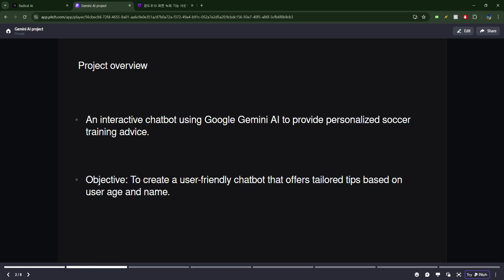For the project overview, I did an interactive chatbot using Google Gemini AI that provides personalized soccer training advice. The objective was to create a user-friendly chatbot that is tailored based on the user's age and their name.